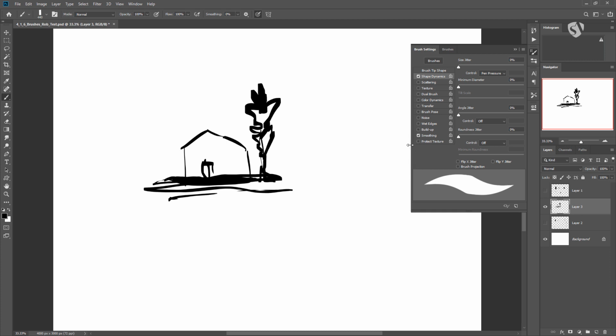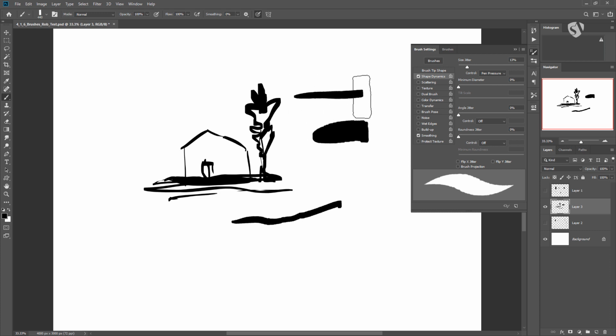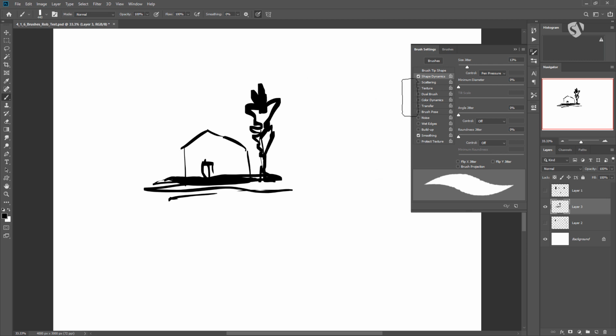The thing is, normally I don't touch the size jitter, because it kind of creates a broken edge, you see, on the sides. But it's up to you. I mean, if you want something more realistic, like a real marker tip, you can do that. Just don't exaggerate. And then you can have angle jitter, but this is a really bold brush.